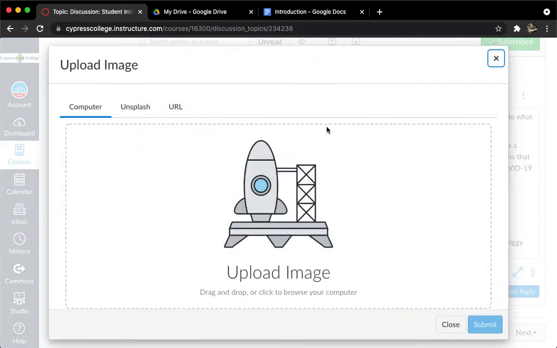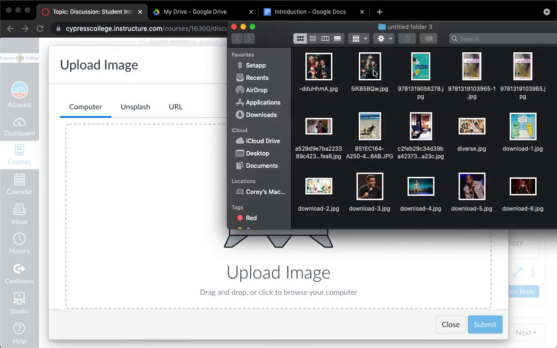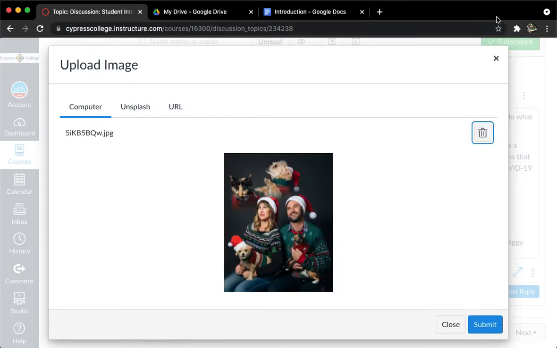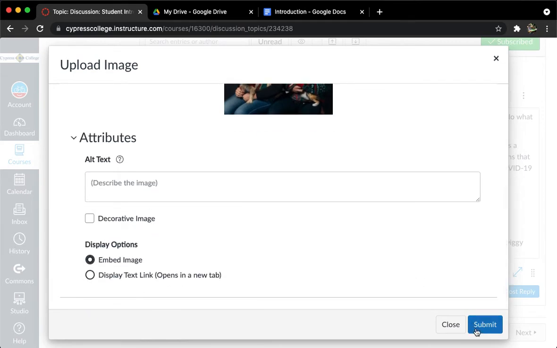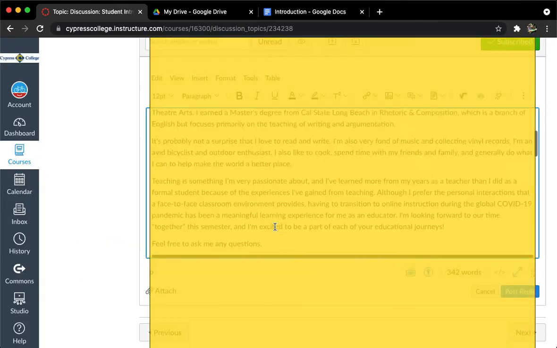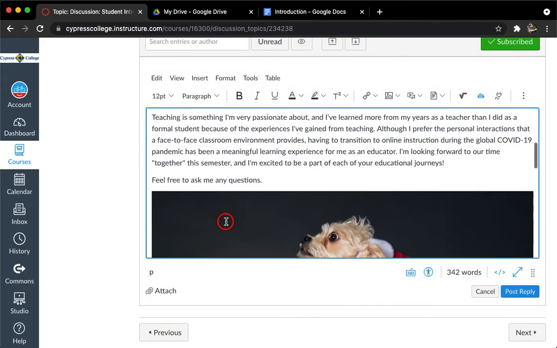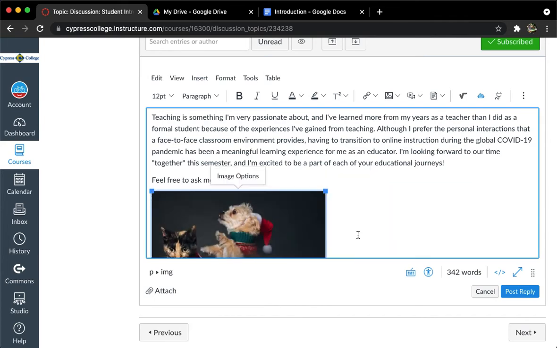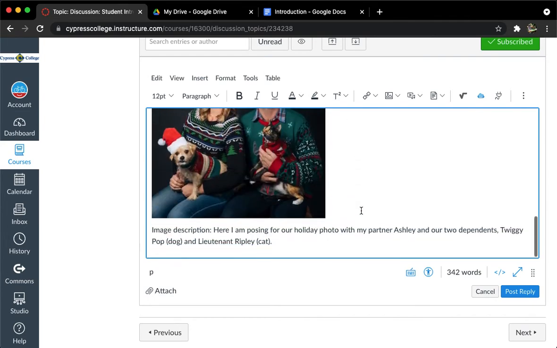So when you click it, then this will appear, and what you can do is drag a file into this. So let me go ahead and pull mine up here. There we are. And then you can go ahead and click submit. And then you'll probably need to resize it. So mine's going to be really huge. Yeah, so let me resize this so it's a little bit more appropriate. All right, that looks good.